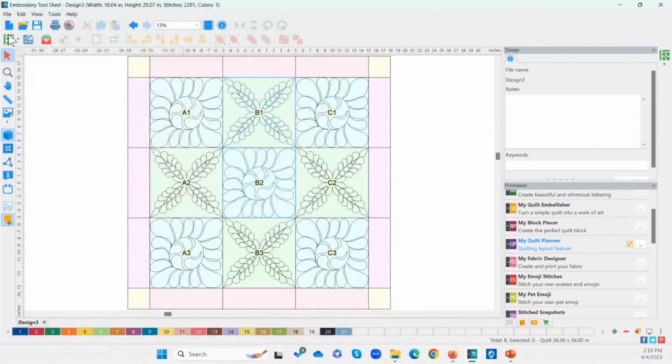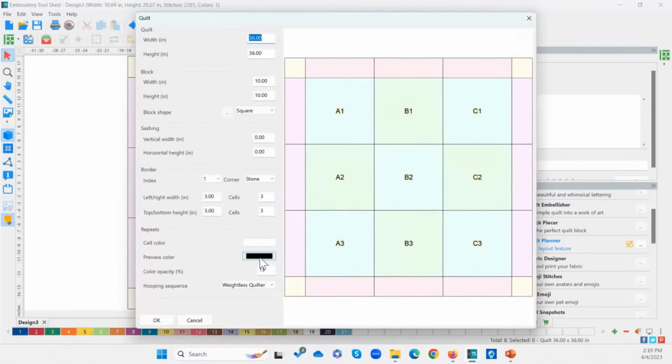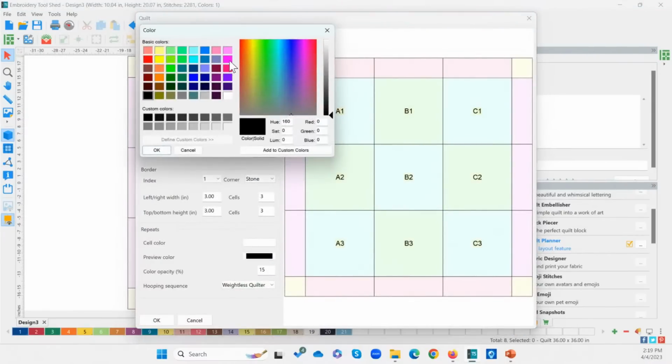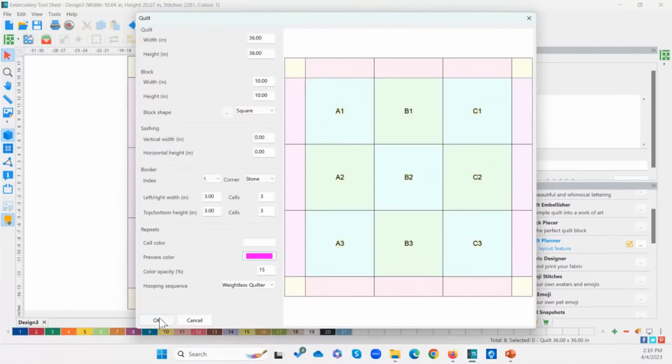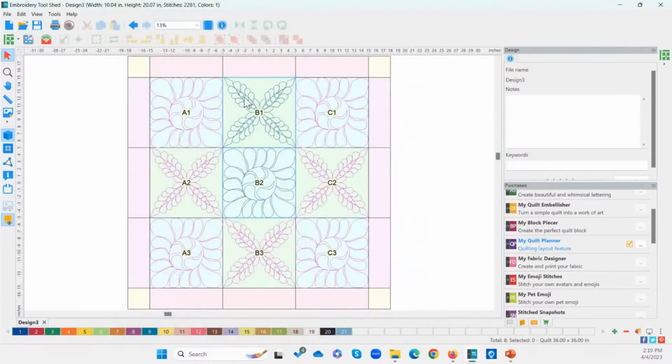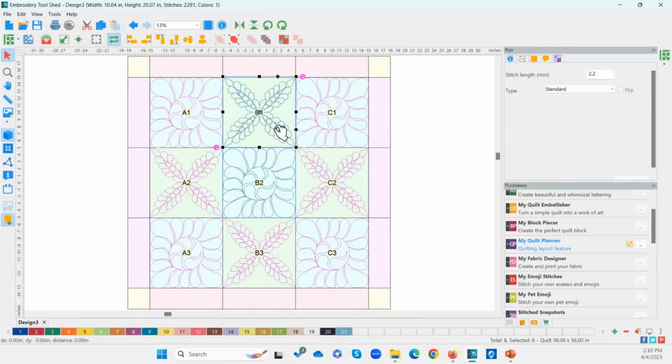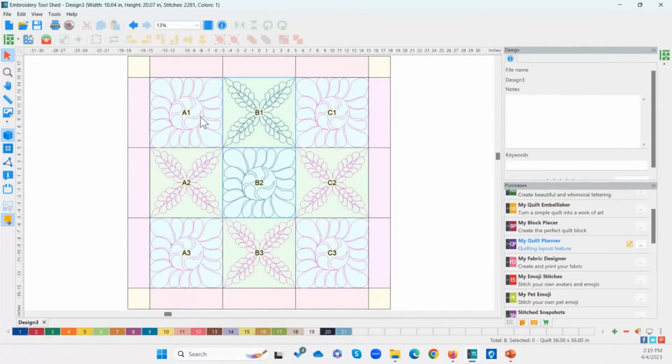Whoops, sorry, wrong button. One more over, our quilt settings. So here's our preview color. If I go back and choose, say, this pink color and click OK, and then OK again, you can see that it now previews in the pink. Now, I know that you're saying, why are they not all pink? Well, the preview is the design that is repeated.